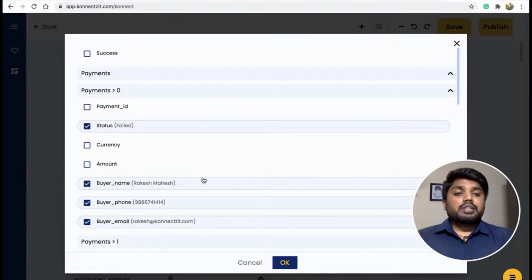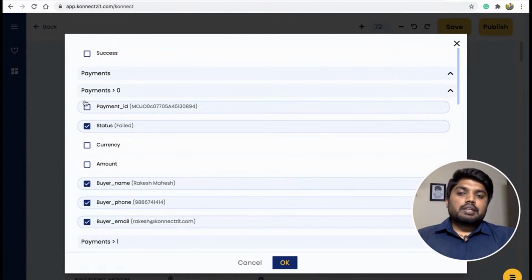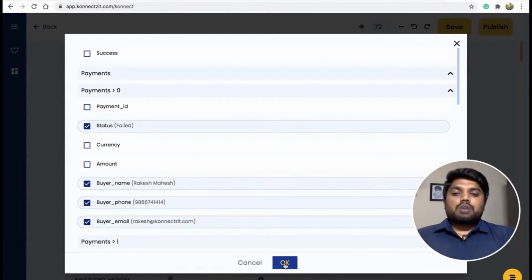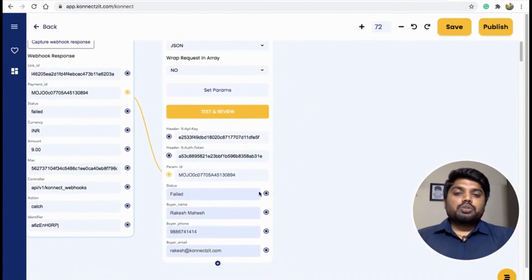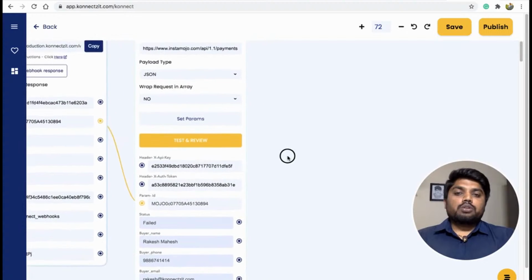I will be storing it in my Google Sheet, or creating a subscriber inside my email automation tool. So I'm going to use all these details. So I just selected. Even if you need, you can select additional parameters as well. So I'm going to use only these details. So I selected these parameters and click on OK. So now all the parameters will be shown inside the API module. So we are going to get all those details.